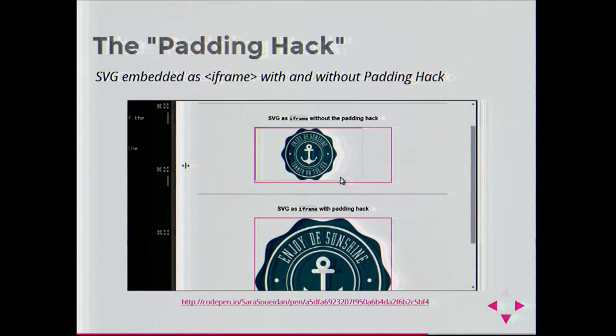What's the padding hack? I'm pretty sure that some of you may have heard about it, some of you may have not, and others have probably worked with it but don't know that it's called the padding hack, because I got a lot of people who told me that. They were like, oh, OK, that's the hack she's talking about. So when you're using an iframe, this is the problem.